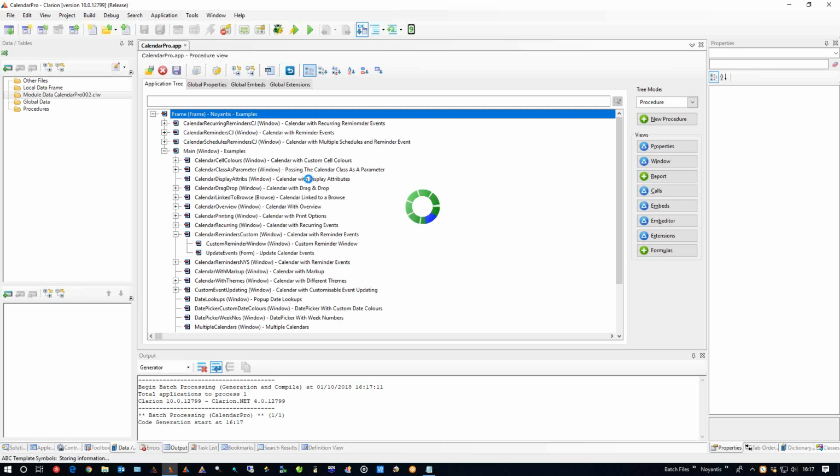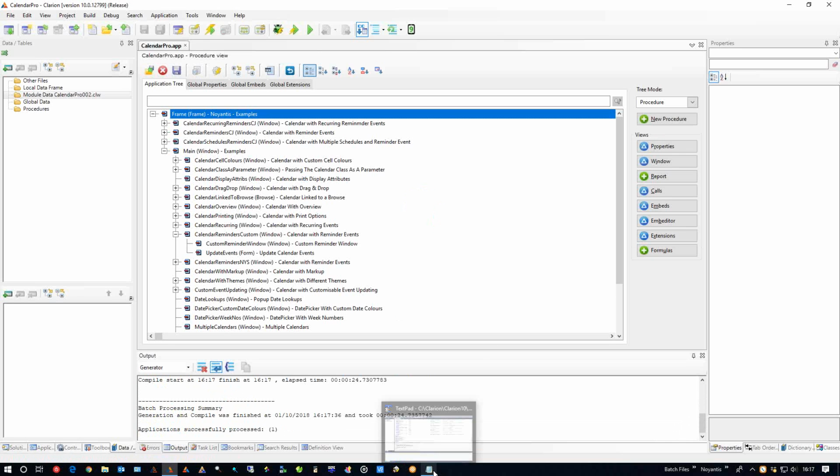Okay, so we've got that, and we do a compile. Where do we get up to from this? Our app still compiles. That's always a bonus. Yeah, that's a good sign.